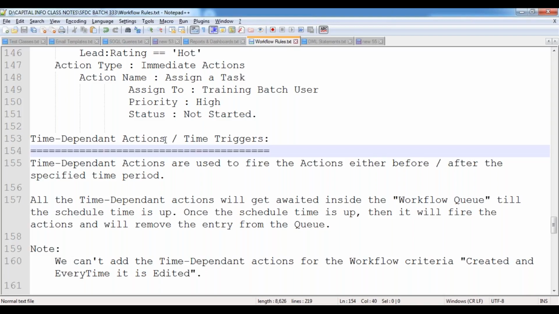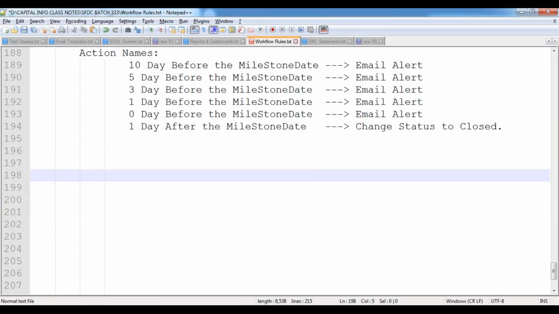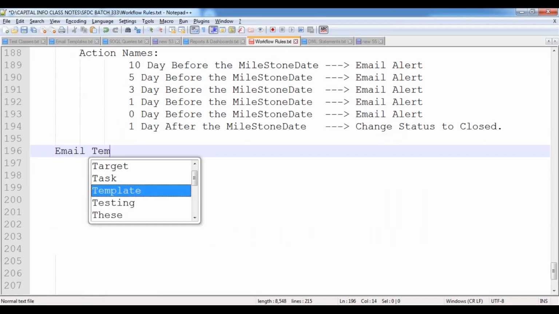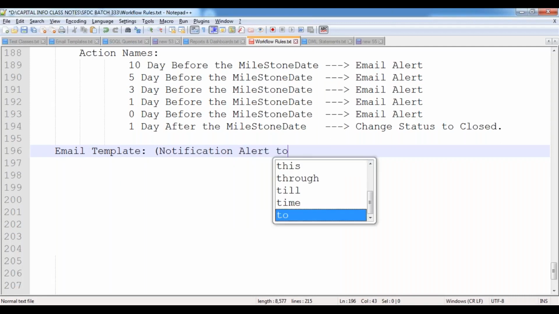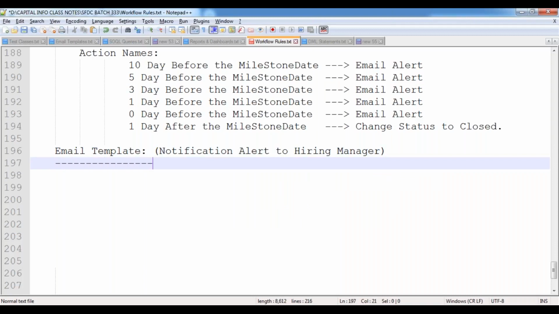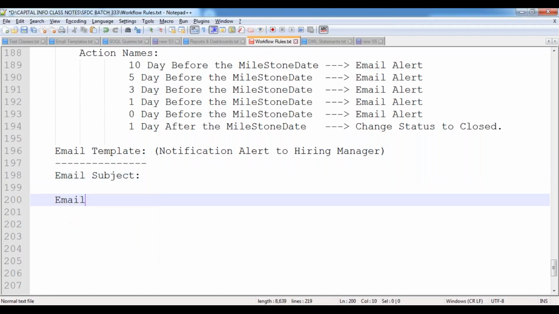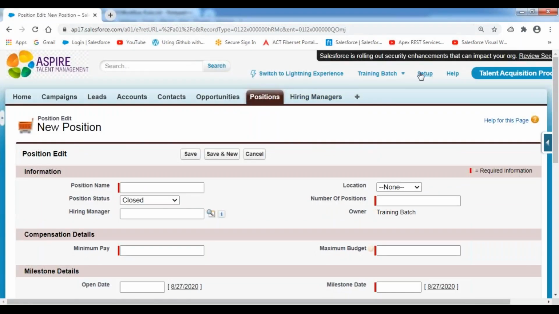Now let's see how we can configure this workflow rule. Let's see it practically. For that, I need an email template, right? Yes, I need an email template for the notification alert to the hiring manager. We already have an email template available. Let me place that email subject and the email content.